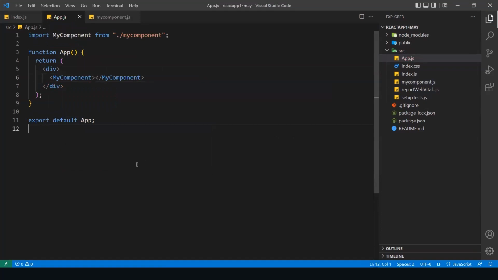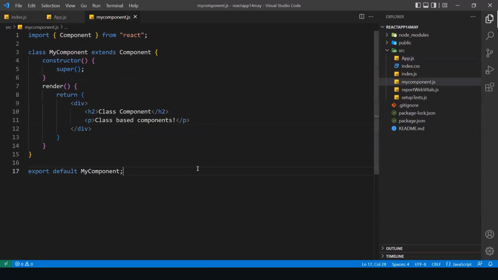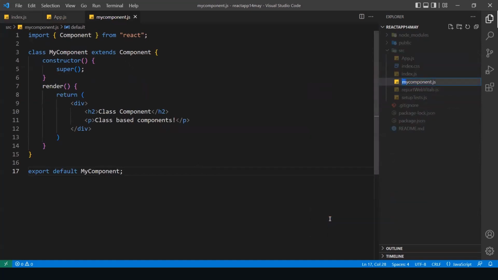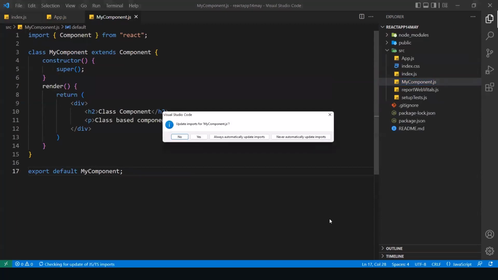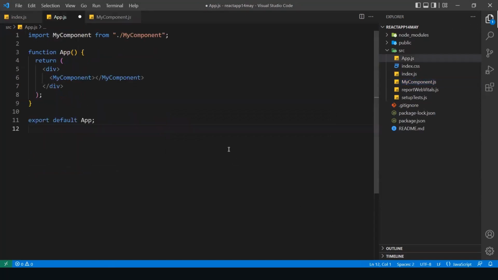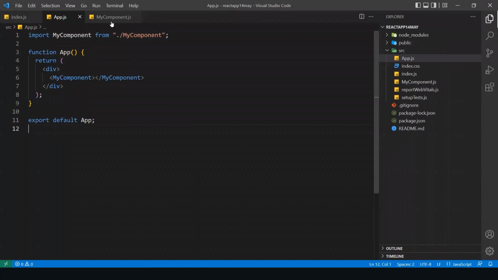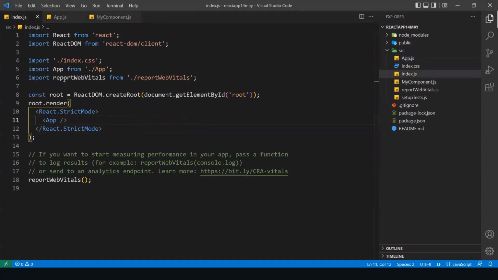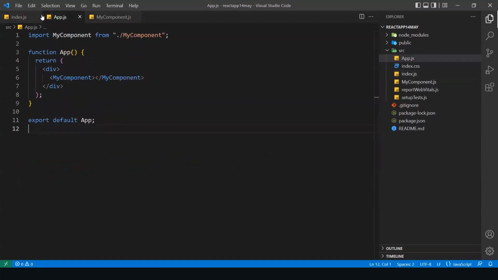So my app I made as a parent component, and my component is a child one. So this I'm using. And always make a habit to use these with a capital letter. So it automatically updated the things for me. Okay. So this is the way how the component we created and how we are importing, and here how we are using the app.js simply.